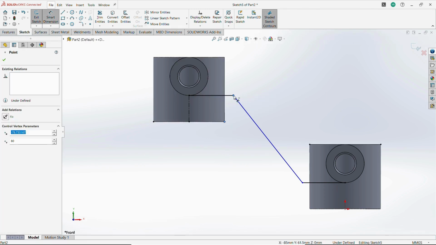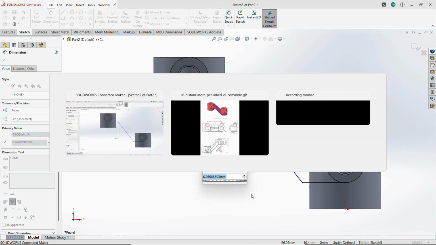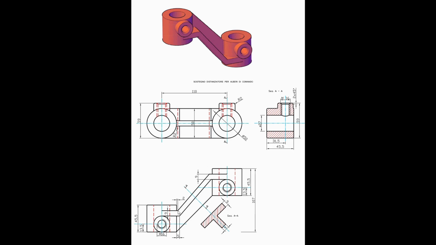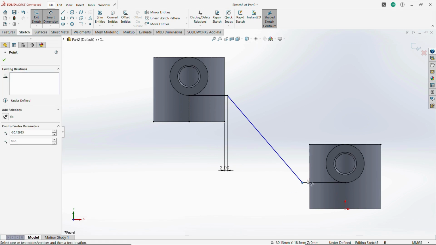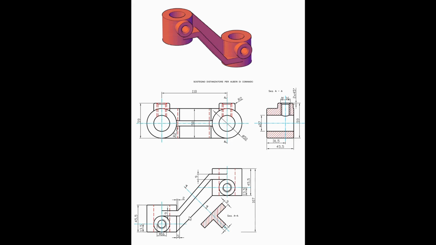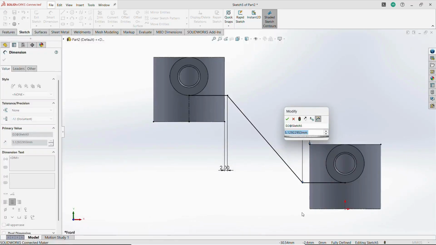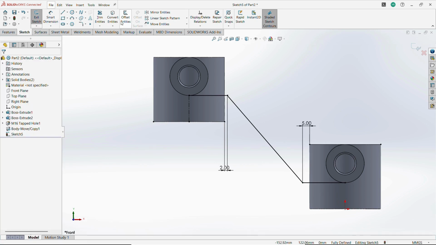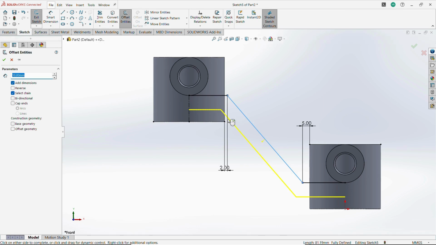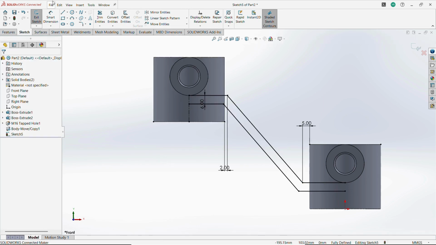Now using smart dimensions, fix this profile under the horizontal dimension value of 2 mm from the bottom one, then 5 mm in the opposite position. Okay, once we fix this profile, now using offset entities, offset the same kind of profile in this opposite direction. So choose offset entities, then fix this profile with a distance of 6 mm.